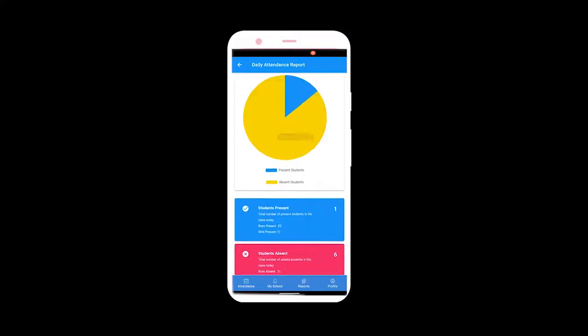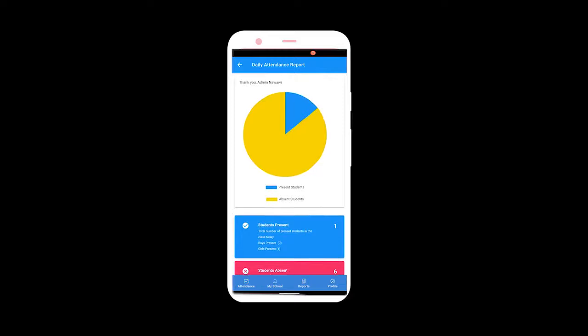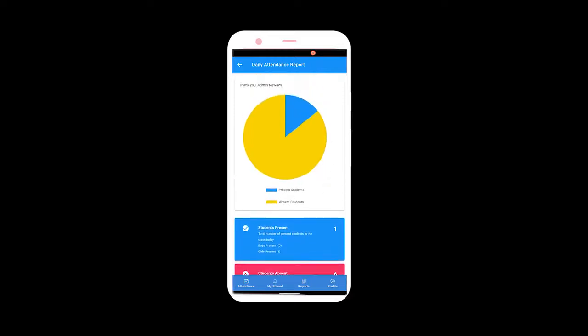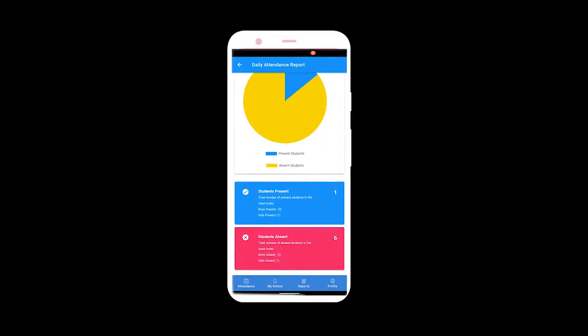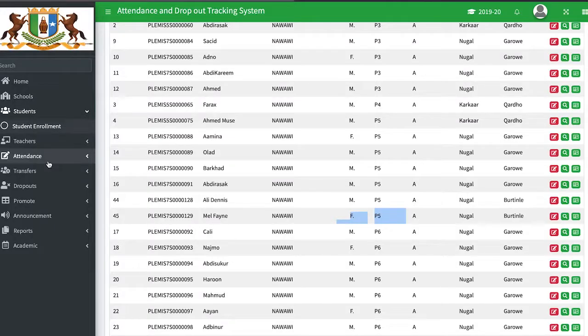And again, we get a short attendance report of the status of the daily attendance for this day. So 1 student present, 6 students absent. So the beauty of this is that when we go to the ministry system, we expect to see the same information on the ministry system side.